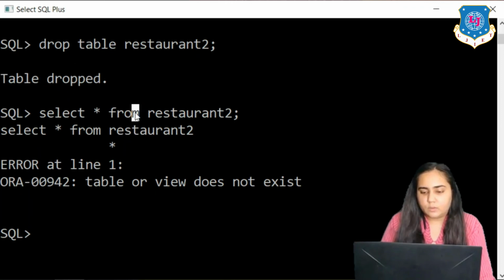So this is how you can perform data definition language queries and data manipulation language queries in SQL.